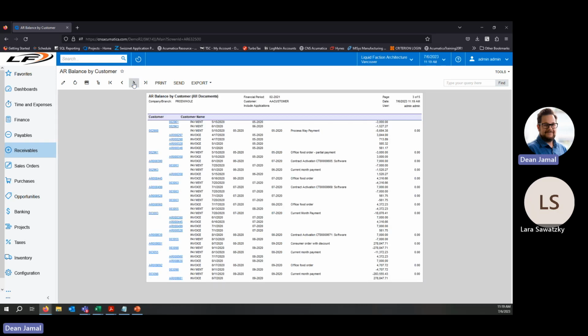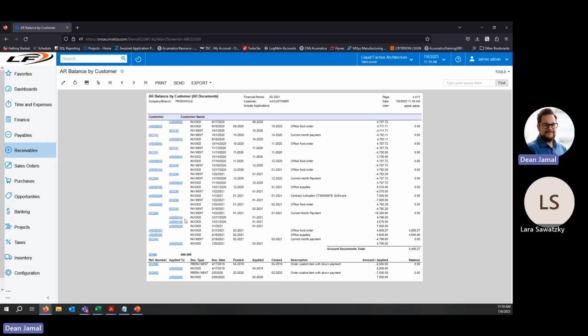If we head over to the end where something is more current, we see an invoice go out on 2/11 for 48.58. We see another invoice for office supplies, and then we have a payment, current month payment, 47.90, which looks like it's paid this off here.